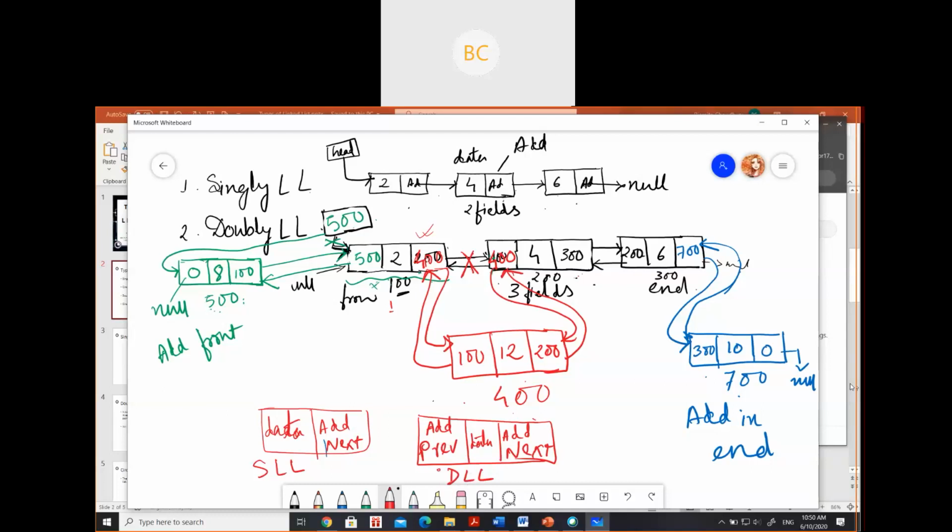Any operation we perform in case of a singly linked list, we will simply cut a single connection, and in case of a doubly linked list, we are just going to cut two links. Clear now? Okay, if it's clear, I move on.